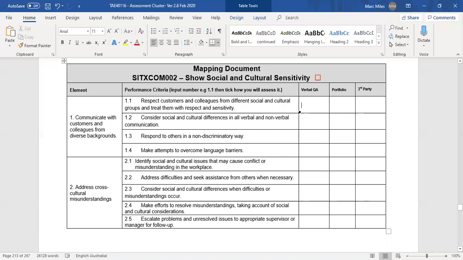Okay, so let's do a couple together. Just to refresh your memory, the unit is show social and cultural sensitivity. Let's go with the childcare worker or the childcare educator. Let's imagine that you work in a childcare facility, and you have someone that's coming to you wanting to be recognized for that. So we've got respect customers and colleagues from different social and cultural groups and treat them with respect and sensitivity. Would we test that via a verbal interview, gathering evidence, or a third-party report with our candidate?